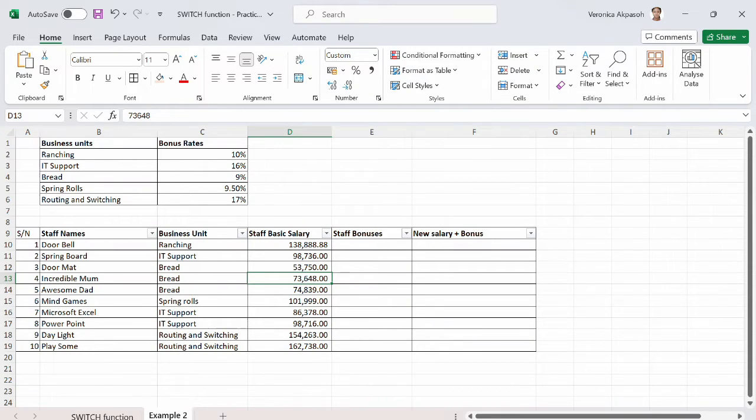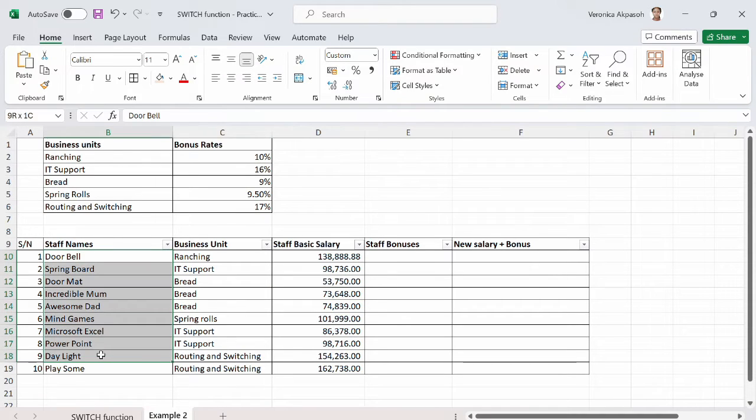In example 2 right here, which I'm going to zoom, here you have the names of staff in a certain company, a certain fictitious company, and there are 5 business units in this company. These are the staff that work in these different business units, and these are their salaries. At the end of the year, based on the performances of the different business units, it has been agreed by management that there will be some bonus paid to the staff, and the bonus rates will be based on their basic salaries. So these are the bonus rates that have been assigned to each of the business units based on their performances at the end of the year.